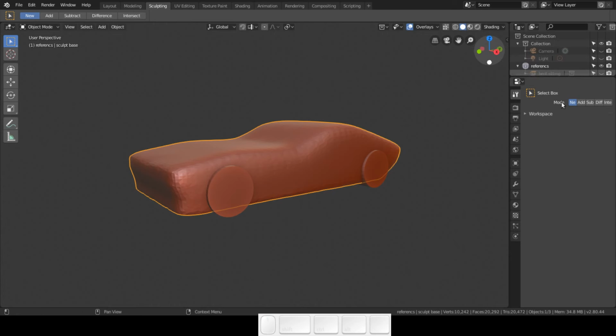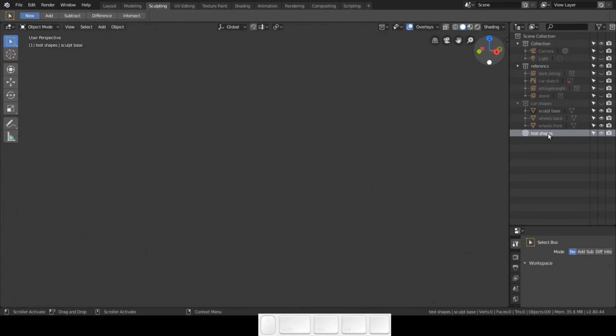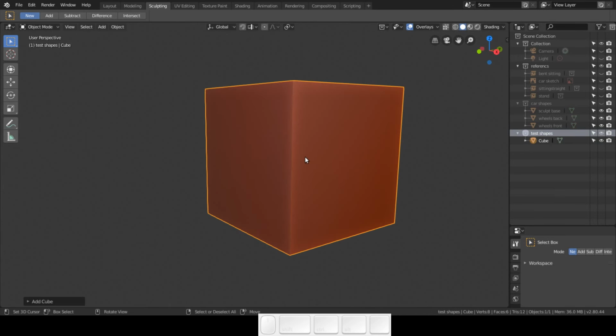I'm working with my pen, so I'm gonna use my mouse for this moment. Just right click, new collection. I'm gonna put some test shapes in a collection for test shapes. That's it. Gonna hide the car shapes. I'm gonna just Shift A and put in a cube.